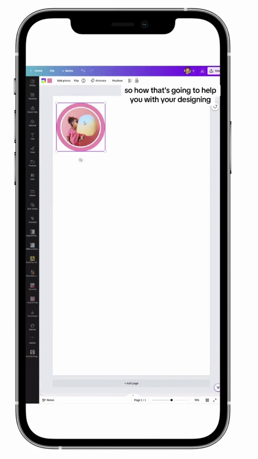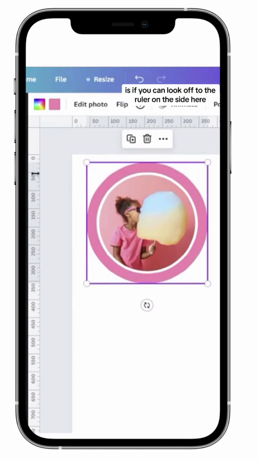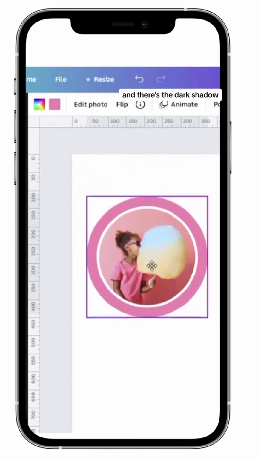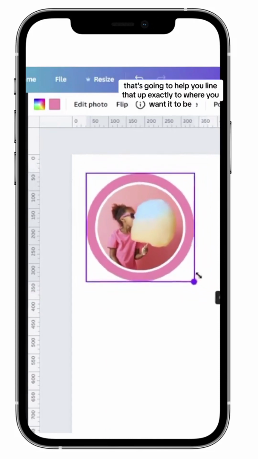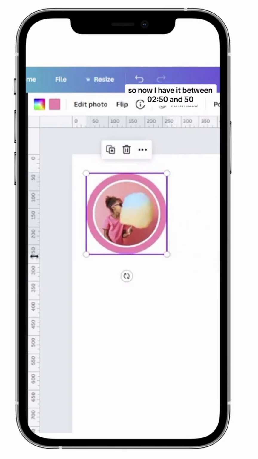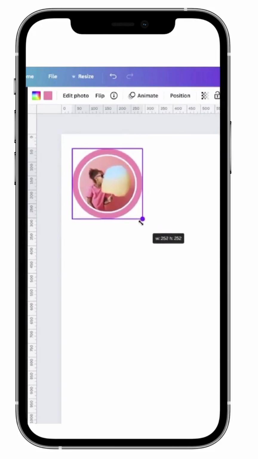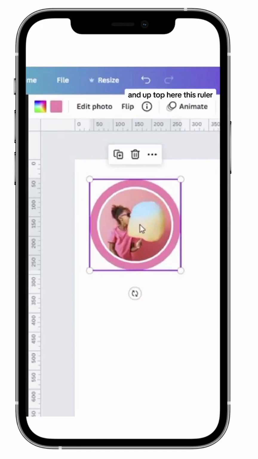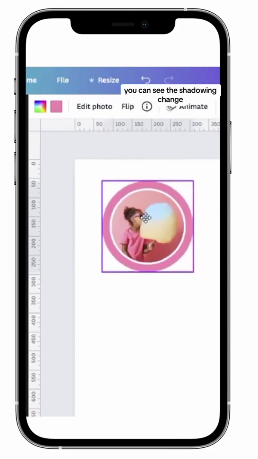So how that's going to help you with your designing is if you can look off to the ruler on the side here and there's the dark shadow, that's going to help you line that up exactly to where you want it to be. So now I have it between 250 and 50. So if I want to measure exactly the size of something. The other thing is you can see the width and height as you change that. And up top here, this ruler, you can see the shadowing change.